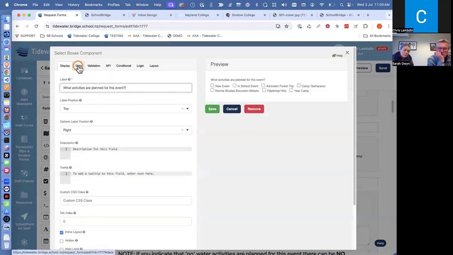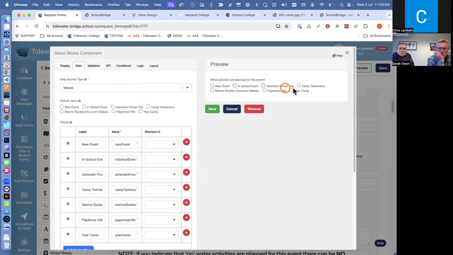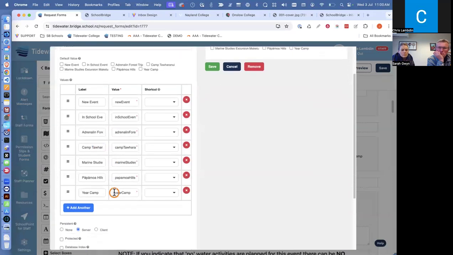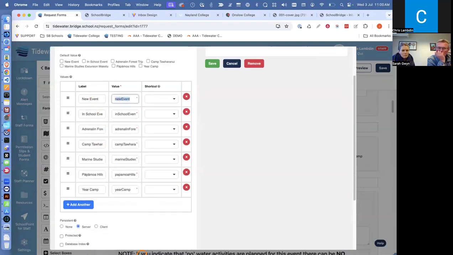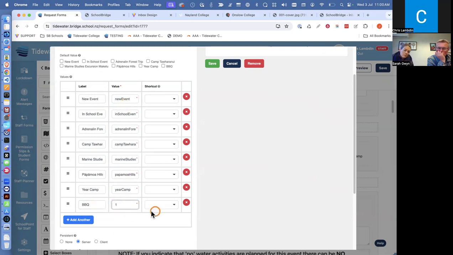And we look here at the data. This first tab shows you the question, what we call the label up here. Then we've got this tab where we set all of the options, the tick boxes below. So we've got new event, and the value there is new event. If I wanted to add another, I could add barbecue, and you see it automatically adds in my value. You can actually name these if you wanted to. You could make this 1, 2, 3, 4, 5. It doesn't matter what this value is. It just needs to match exactly, and it is case sensitive.